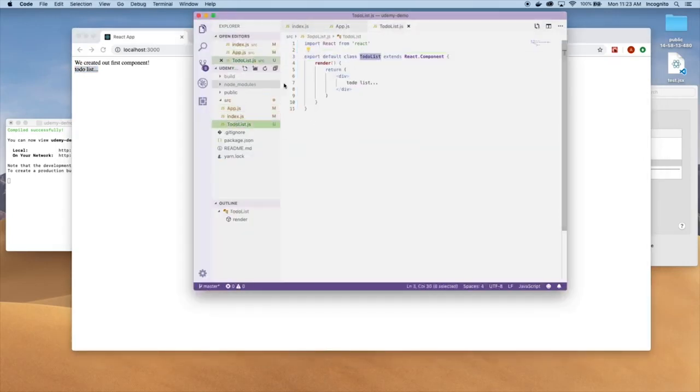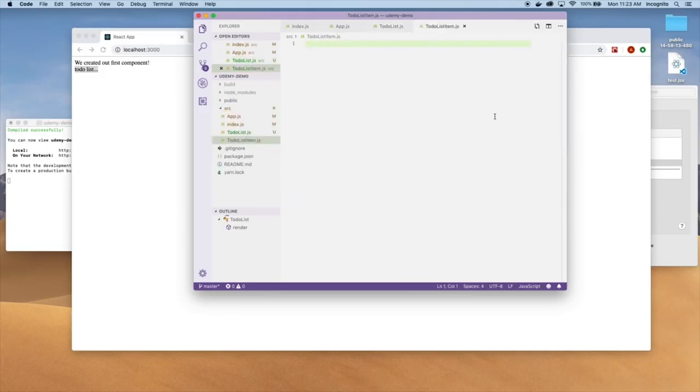Now we can do the same thing to render a to-do list item, say to-do list item.js, and then we'll import React again from React. And then let's just define this one as a const.